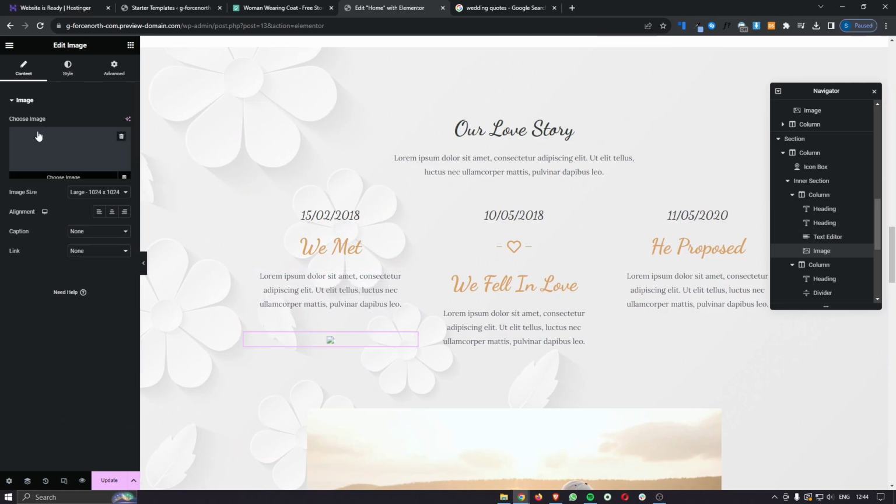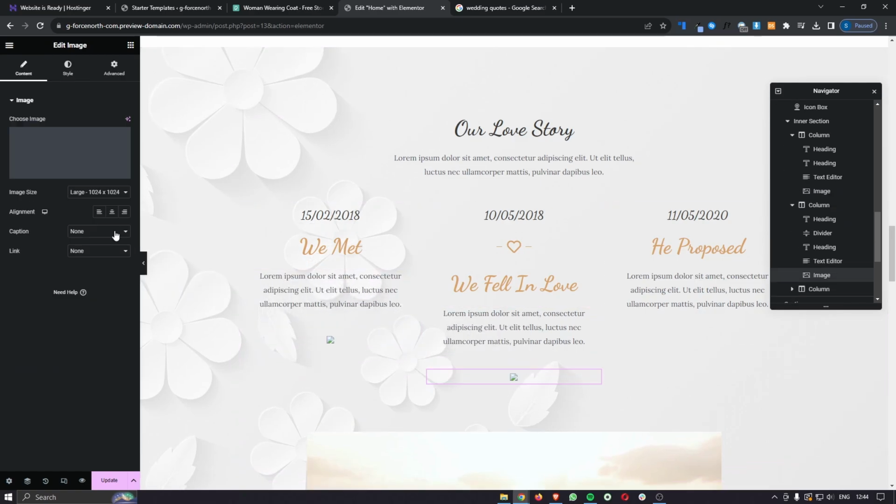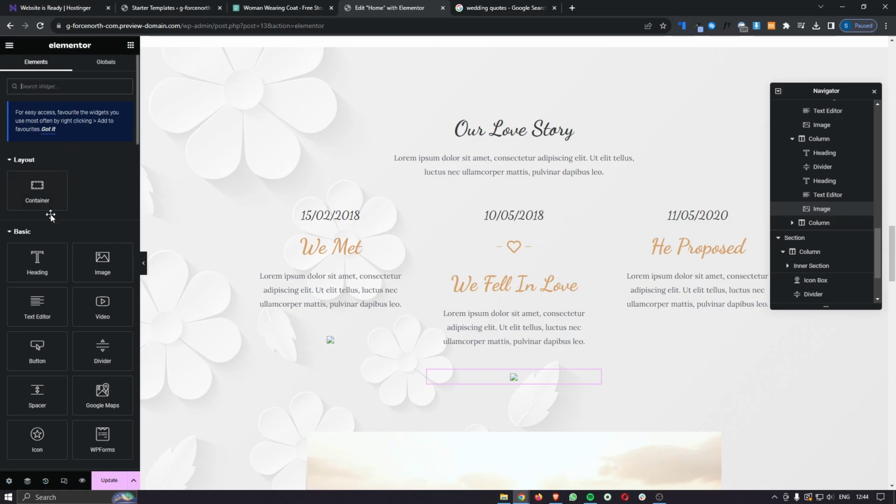So we can add the image in, of course, choose the image right here. And then do the same for all three of these. So I can just go back, add in like an image right here, add this underneath. And then once again, go back, grab another image, and then once again, add this underneath.